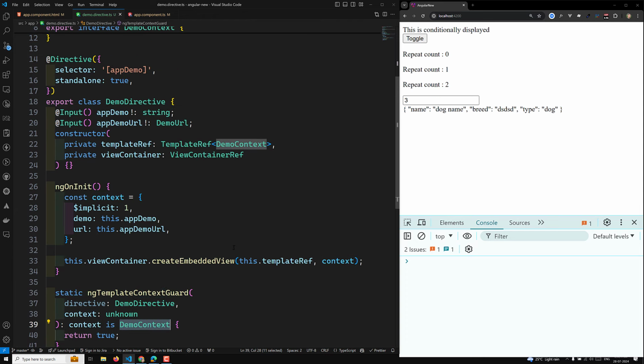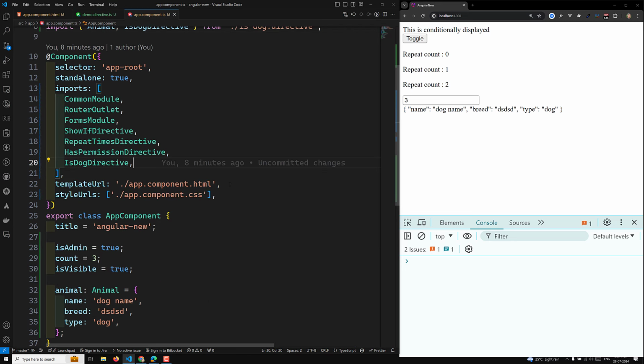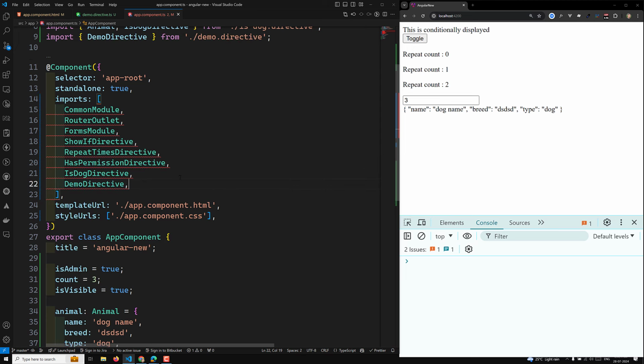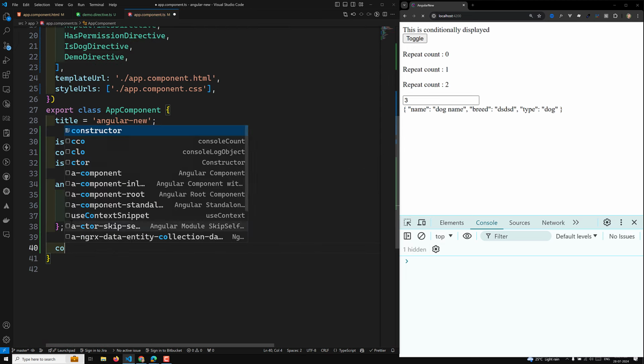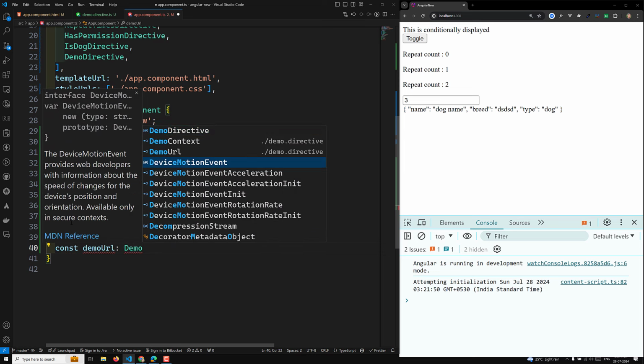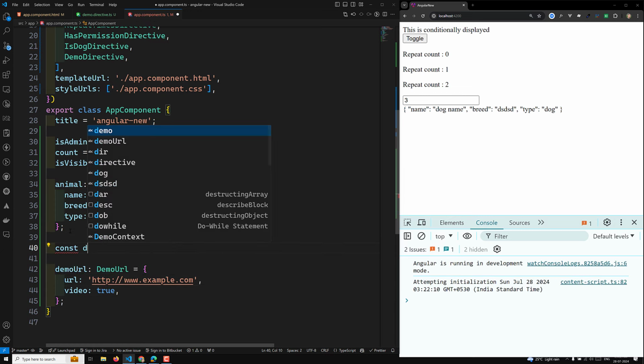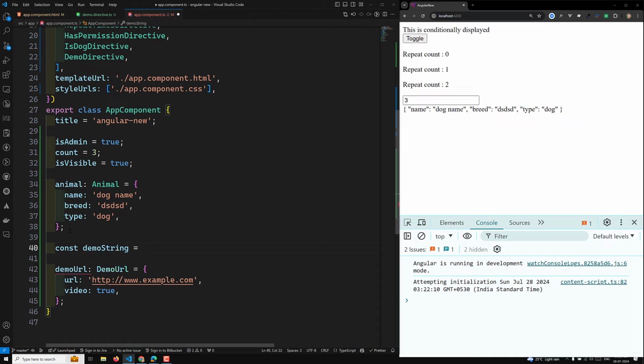That's it. Now how we can use this one is, let's go into the app component.ts file. Let's import this demo directive. This is pretty straightforward. So const demoURL of type demo URL is equal to, and here you need to have a URL that can be anything, http://www.example.com, whichever you want. And the other one is video of type true. Also we can have another one, a constant string, which we also need to send. Demo string is equal to something like demo string. I will use something like this only.